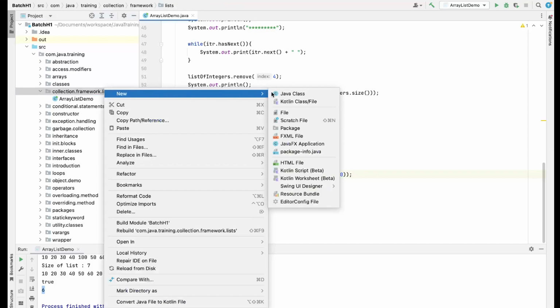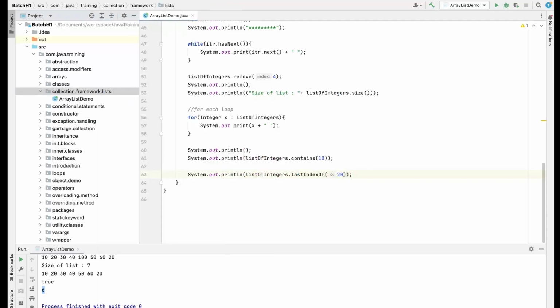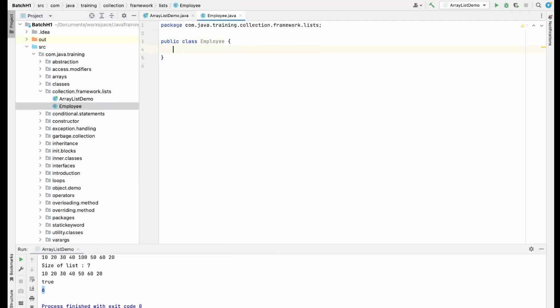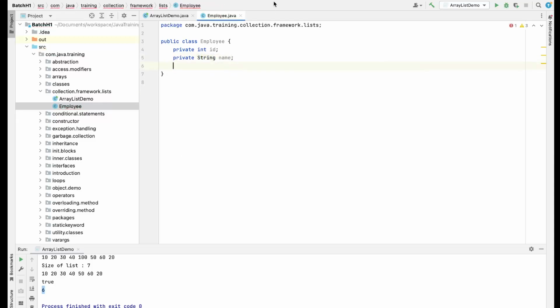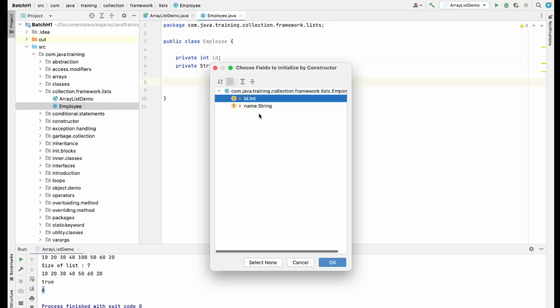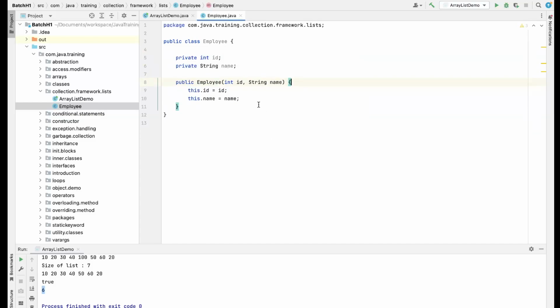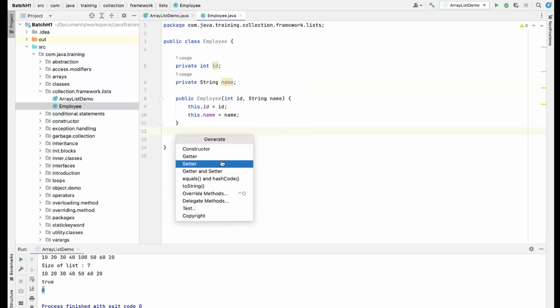Okay, I'll create one more demo here. Let's say I create some employee class. So I'll show you we can do something like this as well. Let's say this employee class has two attributes like ID and name. And I have generated a constructor for this, and I'm also generating the getters.